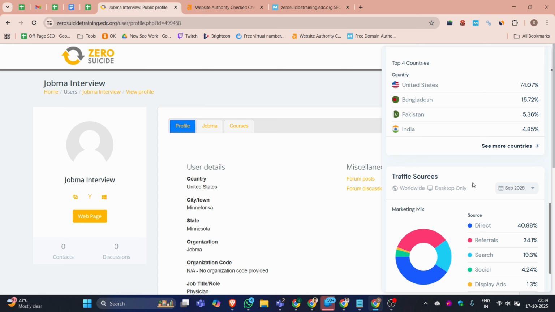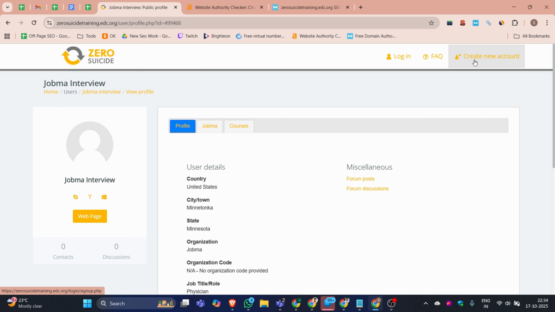So if you want to get traffic from these countries, and if you're looking to get the Google crawler and any search engine crawler from these countries, you can definitely create your backlink on this website. So let's just start. First, you can click on the create a new account button.